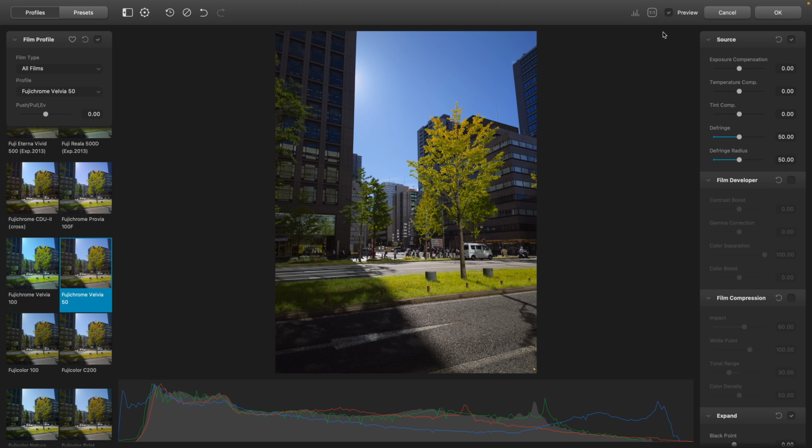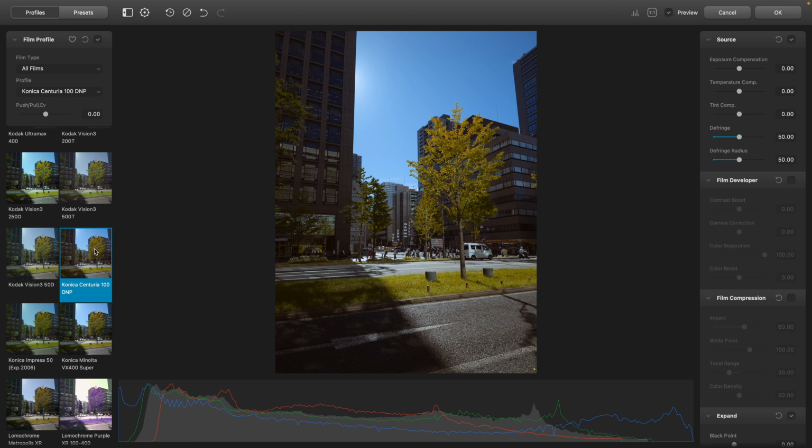So here is the after, before, after. We can see it really makes the greens nice. Same here, I'm liking this one too. Sure, how about we do this one? We'll do the Konica Centuria 100 DNP. I am liking the colors on this one.